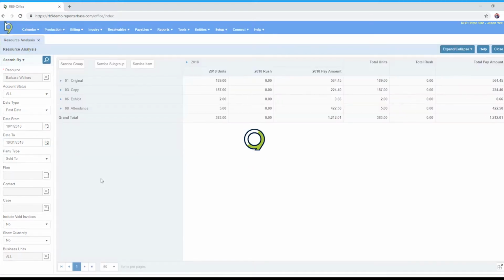Now if we click search, this will break down first by service group. And then it'll break it down by the subgroup and then by the individual service item. So you can see units that were billed for, and then you can see amounts that were paid. These are expandable as well, so you can break down. And attendance here, so I billed for 5 units of attendance. The resource was paid out at $422.